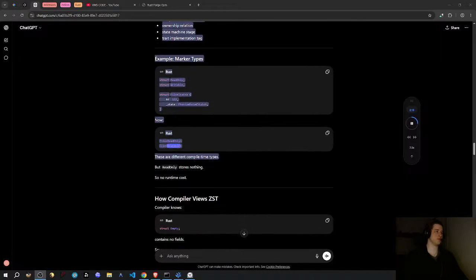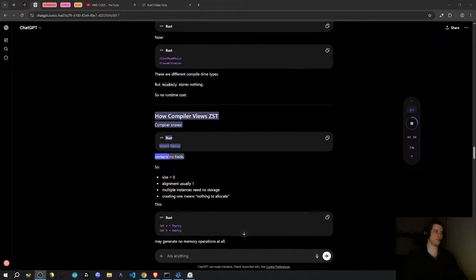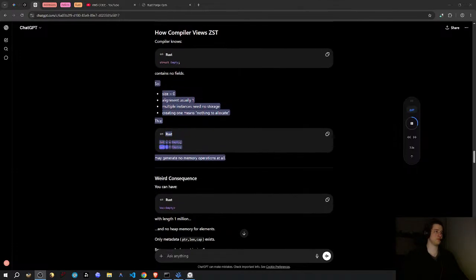Now Rust File<ReadOnly>, File<Writable>. These are different compile time types, but ReadOnly stores nothing, so there is no runtime cost. How does the compiler view a ZST? The compiler knows Rust struct Empty contains no fields, so size equals 0. Alignment is usually 1. Multiple instances need no storage. Creating one means nothing to allocate. This Rust let empty = Empty may generate no memory operations at all.